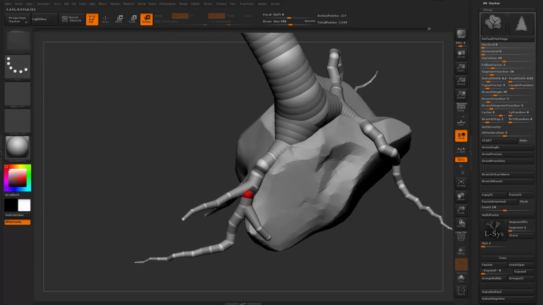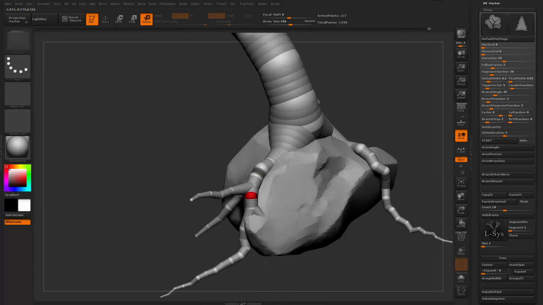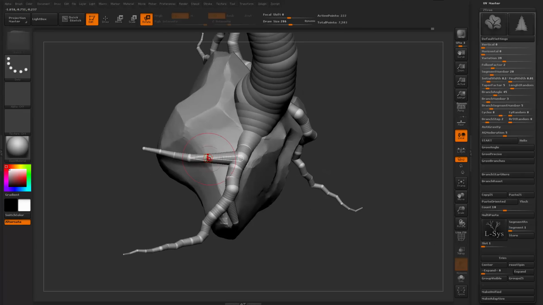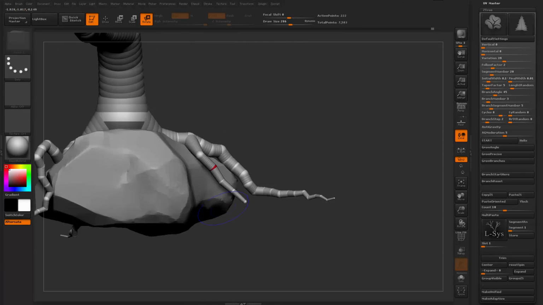To have some overlapping stuff. Maybe I can get rid of this one. Doesn't seem to do anything good. That one can go a little bit farther away and then go down. Maybe do something like that.